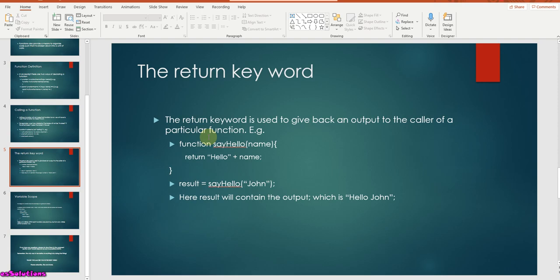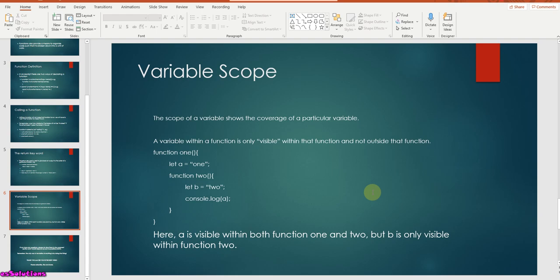The return keyword is very important to understand. We see here the function name is say hello, and then we pass in John, and when we pass in John, it comes here, says hello plus the name John, and then we have an output. So whenever we need an output, when we are writing our algorithm, when they ask for a particular output, we must use the return keyword to give out that output. Without using the return keyword, it doesn't recognize it as an output.